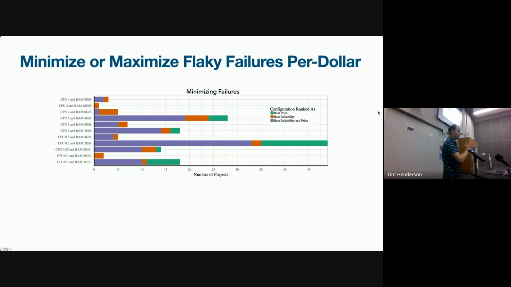Trying to get more into potentially practical implications. Using this information, it's possible to either minimize or maximize the number of flaky failures per project. This bar graph shows the number of projects that had the best reliability and price. The dark blue and purple is the best of both per configuration. Not surprisingly, the best configuration, the one that gives you the fewest failures at the least cost, varies a lot by project based on the actual resource requirements for the project's tests.